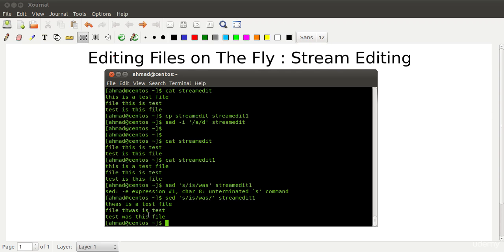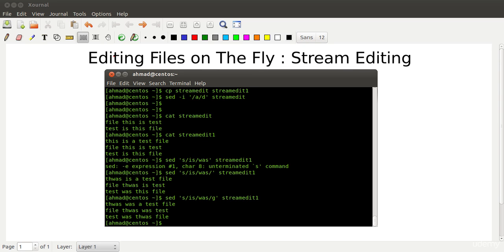If we want all the occurrences of that particular string to be replaced, we can add the key letter, which is G, which is for global. Once we do that, we see that wherever "is" was occurring, that has been substituted with the string that we passed, which was "was" in this case.